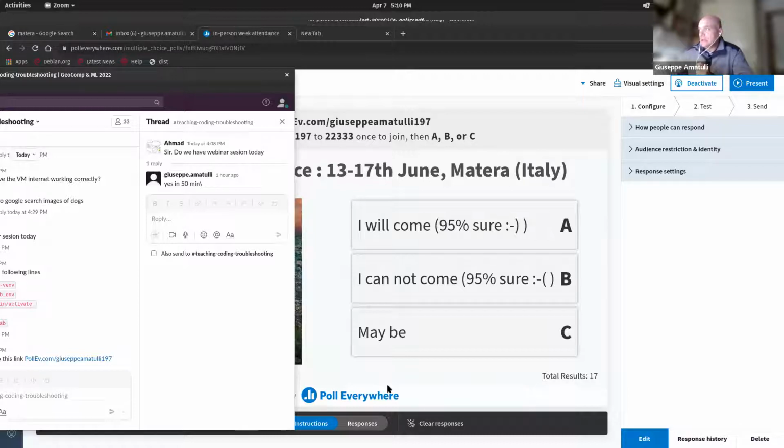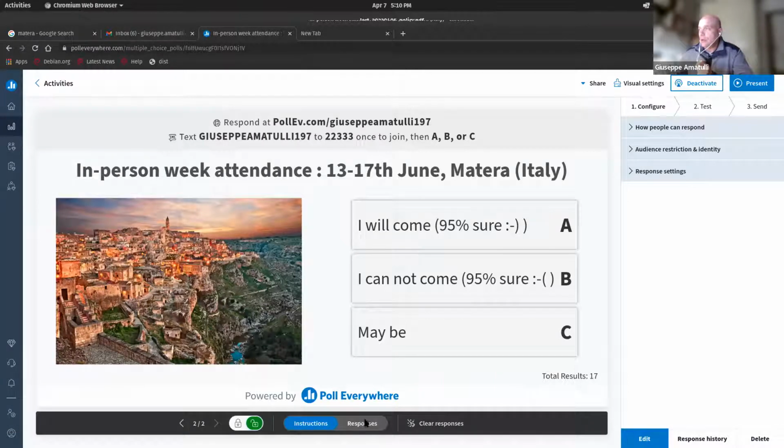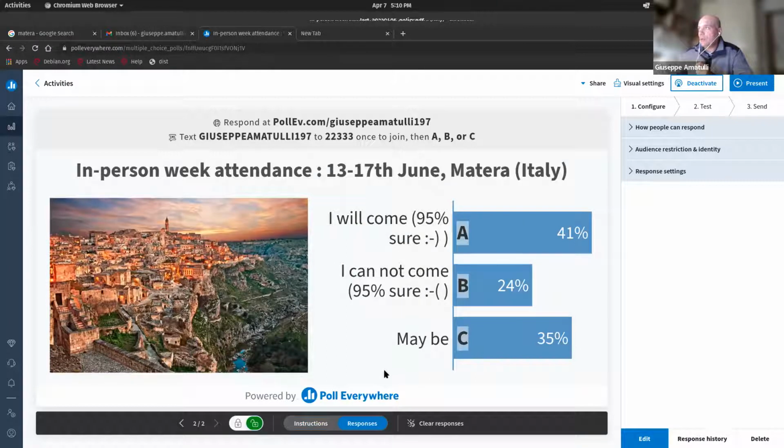Okay, so let's see, we can already see the result. We're missing 10 people or 9, so please keep going. So let's see the response. Okay, so we have already 41% and some maybe. So let's try to work on these 41% to become a bit more. So if you are in the maybe, use this week also to check airplane connections to Bari, and see how you can organize. Maybe we can organize a bit more.